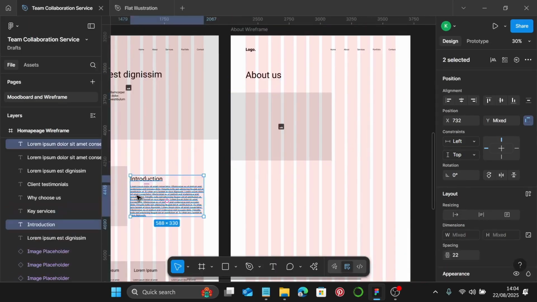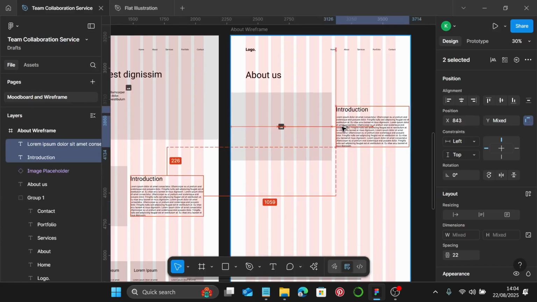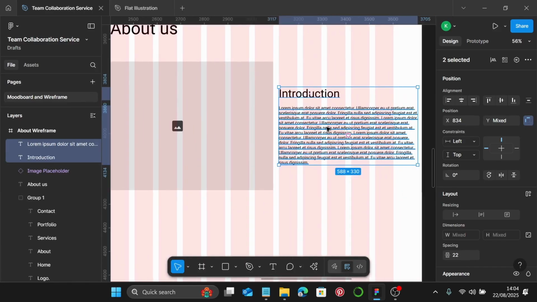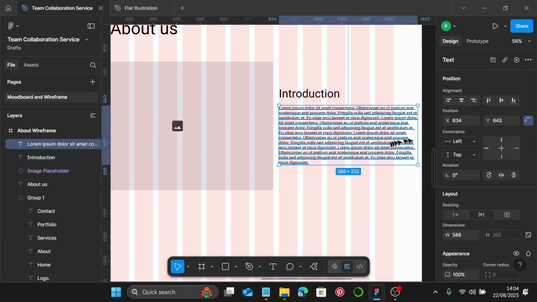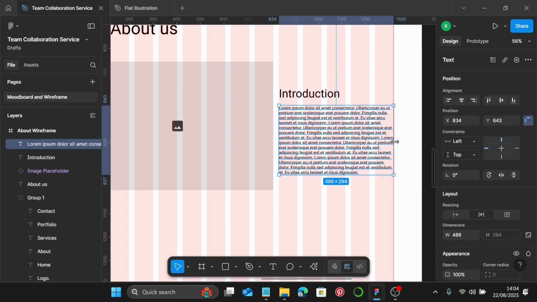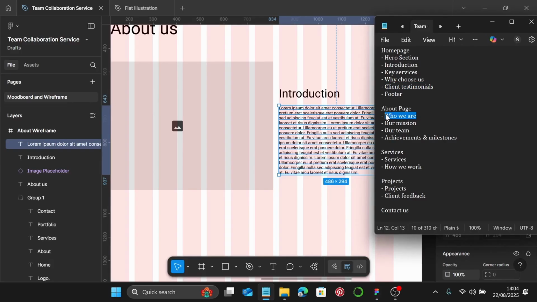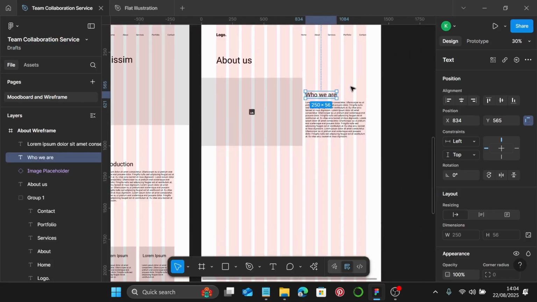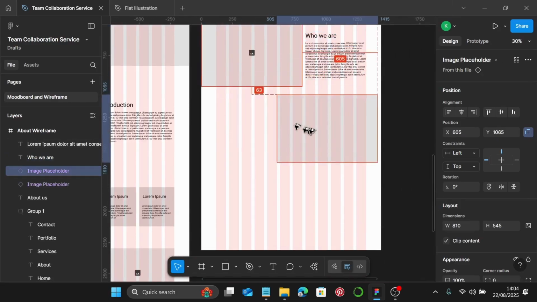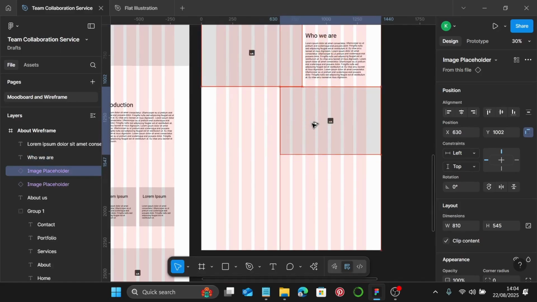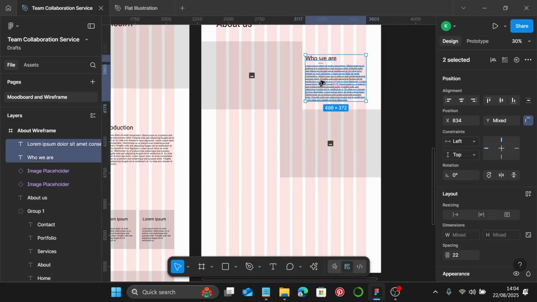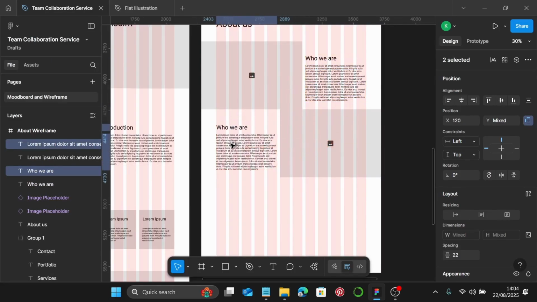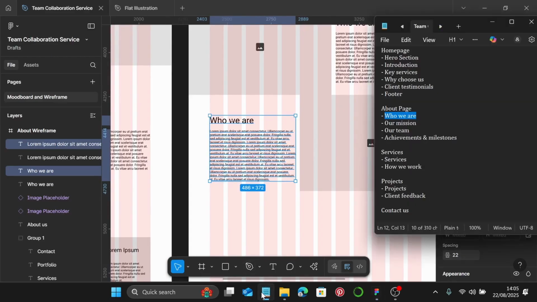I'm going to copy this text, bring a copy here, let me reduce the width of that. This is going to be who we are. Going to paste that, and I'm just going to create another copy of this image, bring it to this side, copy this text, bring it here, and this is going to be our mission.